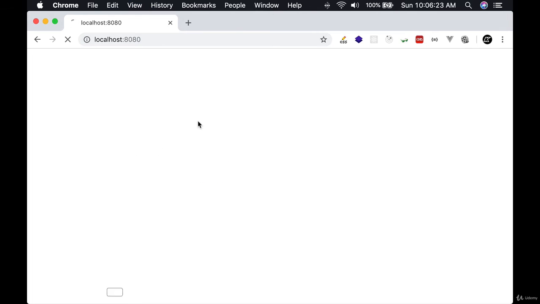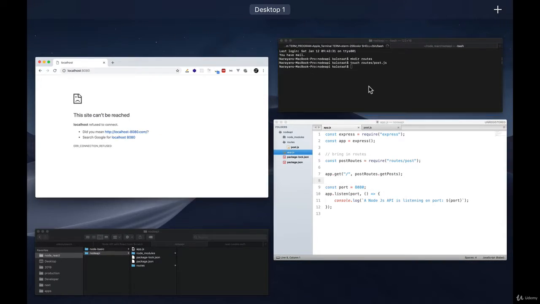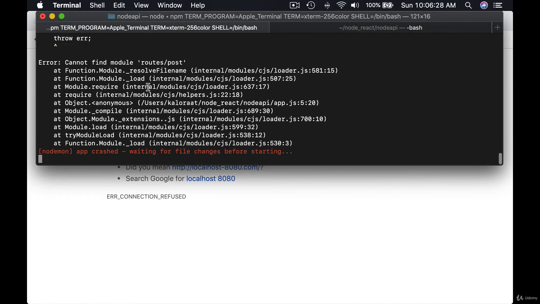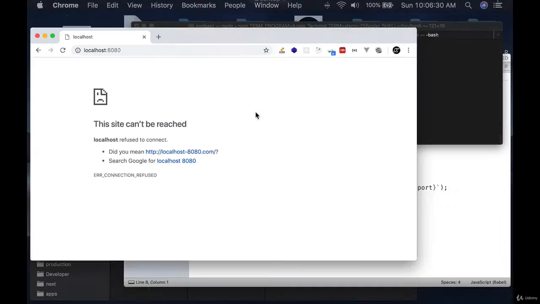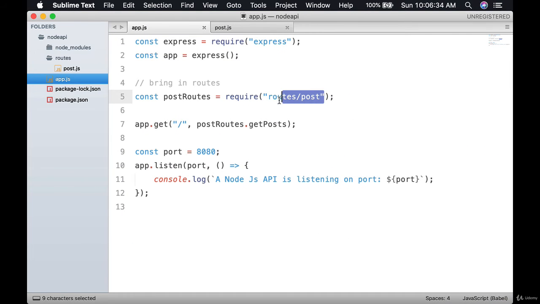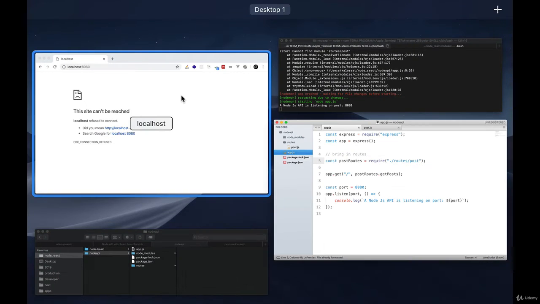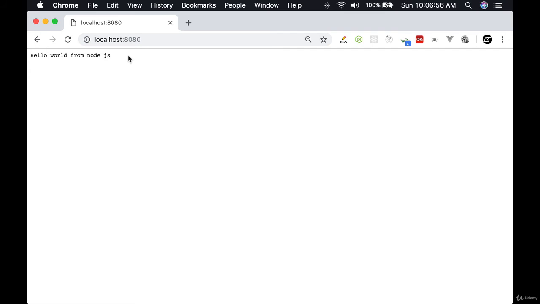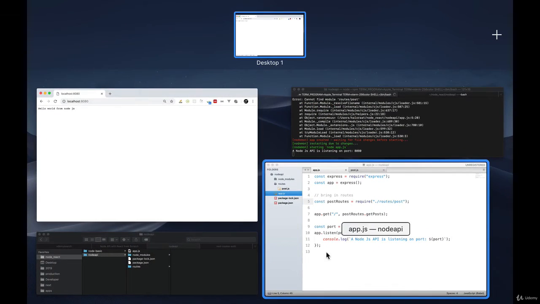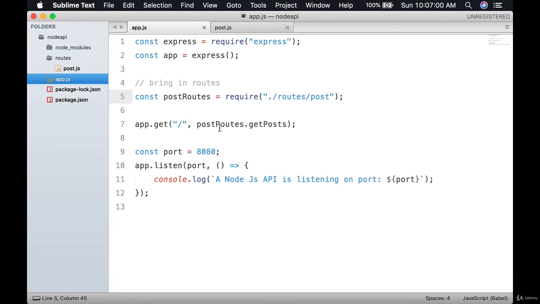Okay, this can't be connected, something happened here. Cannot find module routes.post. This is not a Node.js core module or third-party module, this is our own module, so we need to prefix it with the path name. This is in the same directory inside this folder, so this way you can load this file. Perfect. Now let's go here and give it a refresh and we still see that. Beautiful. So we learned how to organize code.